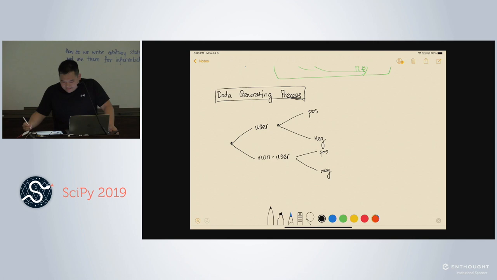Now, help me fill in the blanks. What is the probability that the user tests positive, given that they are a user? 99%. So I'm going to use 0.99 here. And what should the value be on the negative arm? 0.01, very good. And then what about the non-user? 0.01. So if they are not a drug user, 1% of the time they will test positive as a drug user, and 99% of the time they will test negative. So this sounds like a really good test, right?